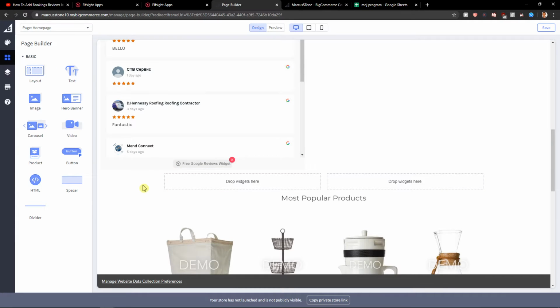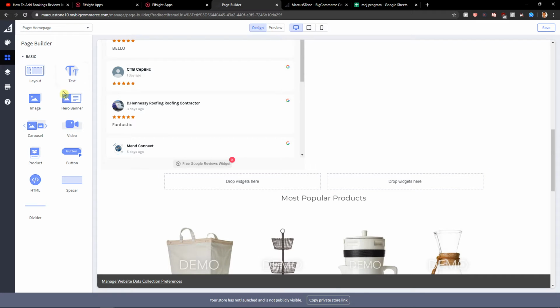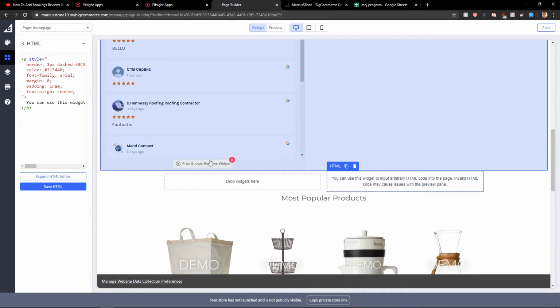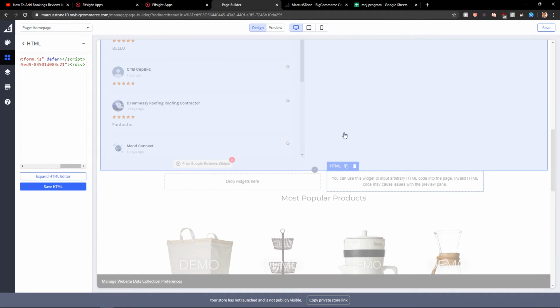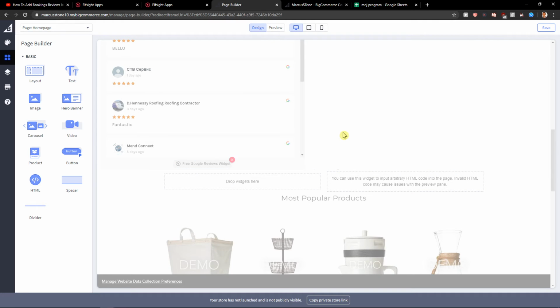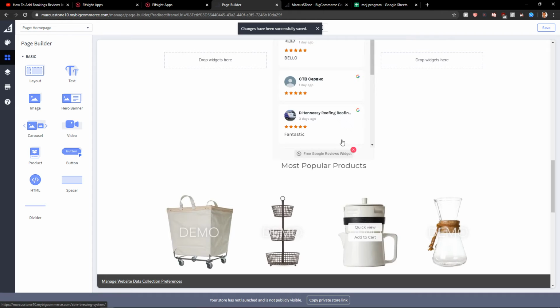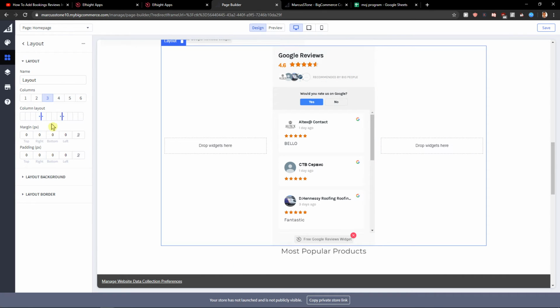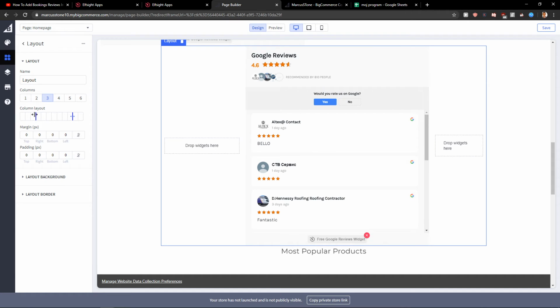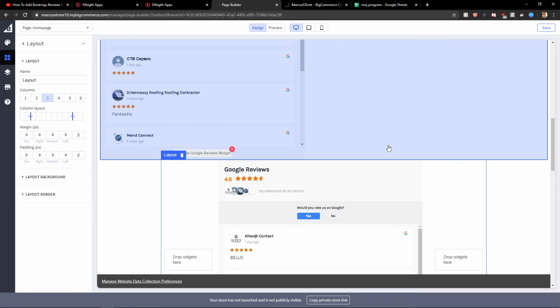So right here, I want to add HTML. It will be in the middle, you will see. Save, save. And now when we load the site, perfect. And now what we want to do is just put it in the middle like this. And voila, here we've got Google reviews in the middle.